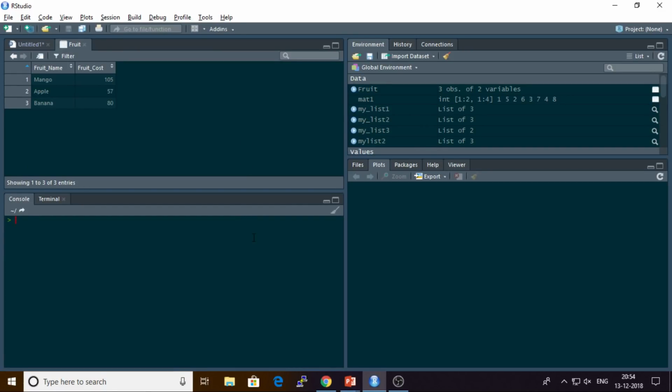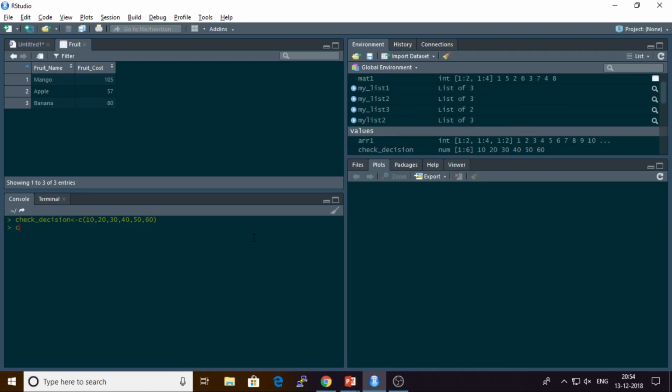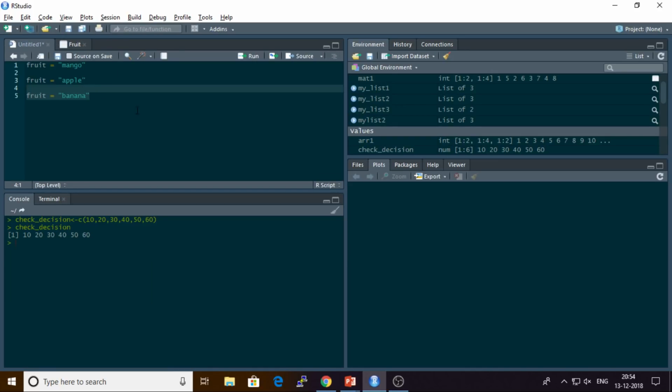Right, so now what I'll do is create a new vector and name that vector check decision. And inside this vector, I will give in 6 numeric values, which would be 10, 20, 30, 40, 50, and 60. Right, so we have our check decision vector ready. Let me hit enter. Right, so we have this vector ready. Now, let me use the if statement to find out if the value of the element present over here is greater than 30 or not. And if the value is greater than 30, I will perform some action.